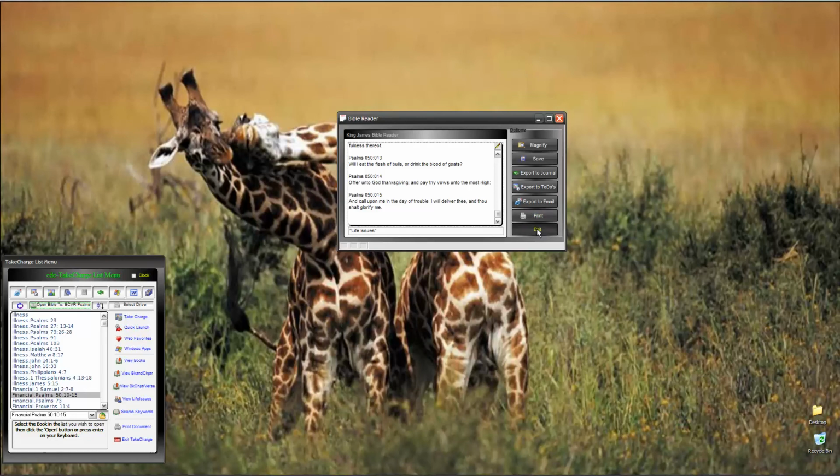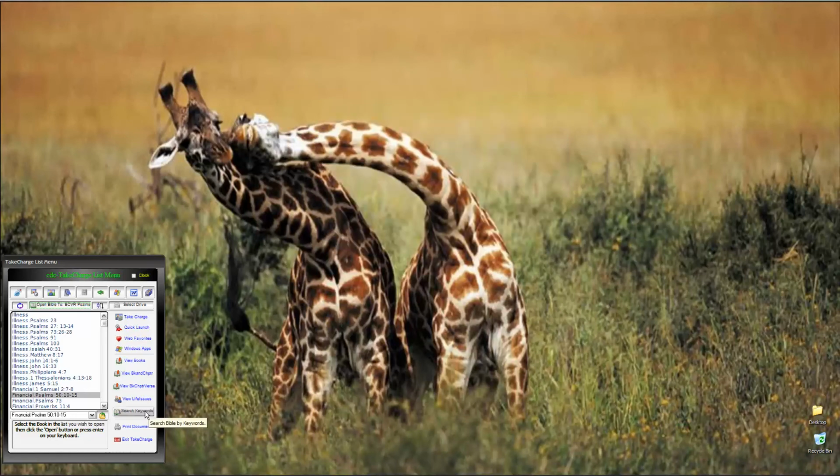And of course, you can print your own travel copy of all the verses that you do. There you go. Now, let's search for keywords. This one's pretty cool. When you type in a keyword, we'll use giant. I like doing that because people say, giants are in the Bible? Well, yeah, they are. So let's go ahead and click it.